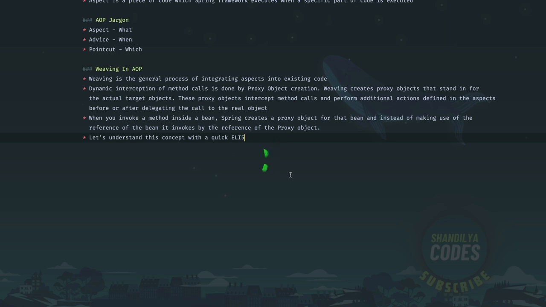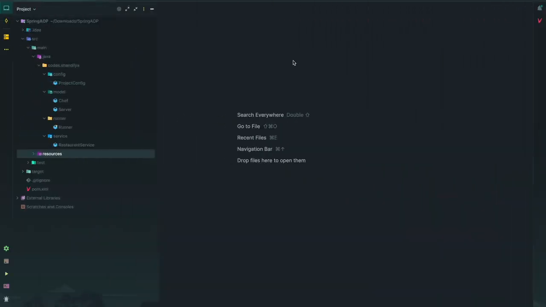So with this in mind, let's get our hands dirty and write some code showcasing the magic of AOP in the Spring framework. Alright, so here we are in the IDE and we have a project which has already been set up. The idea is that we have a couple of packages, for example model, config, runner and service.